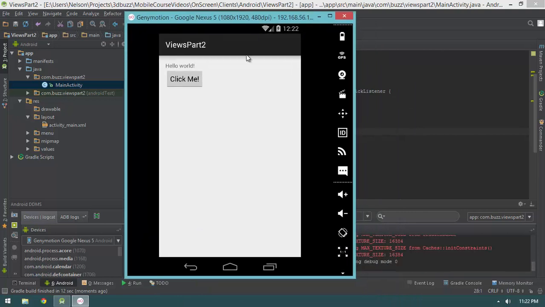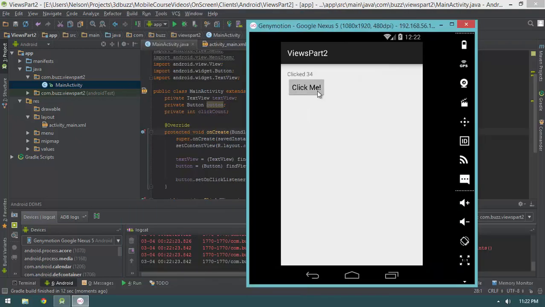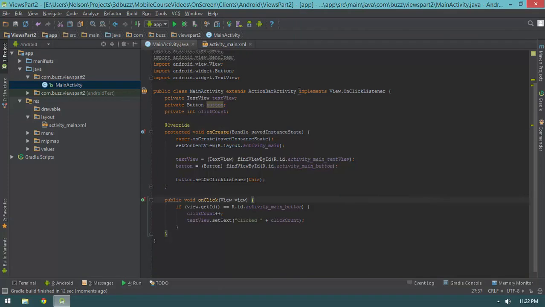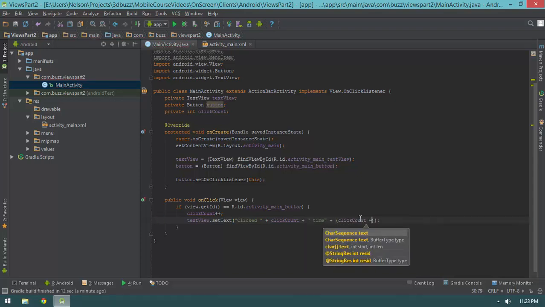So we see our action bar, and we see our hello world, and we see click me. So if we hit click me, we get clicked and a bunch of other stuff. So that's really cool. Or our click handler is indeed working. Shouldn't come as any surprise because this looks pretty straightforward, right? We have an implementation of this interface, and we set the onClick listener, and we have our onClick method. I will go ahead and, when I say clicked on click count, I do want to go ahead and say plus time plus click count is not equal 1 s. There we go.